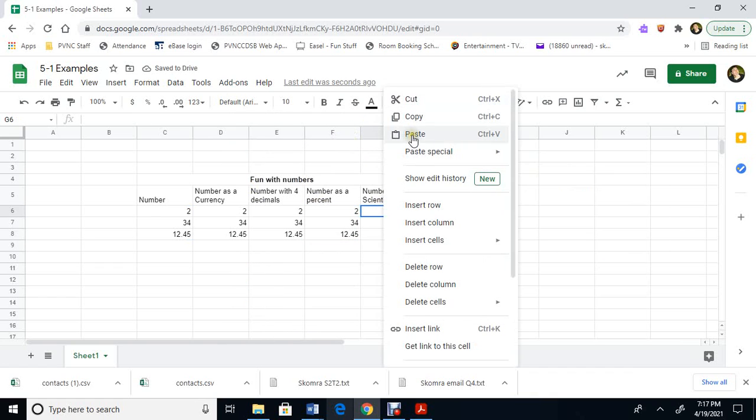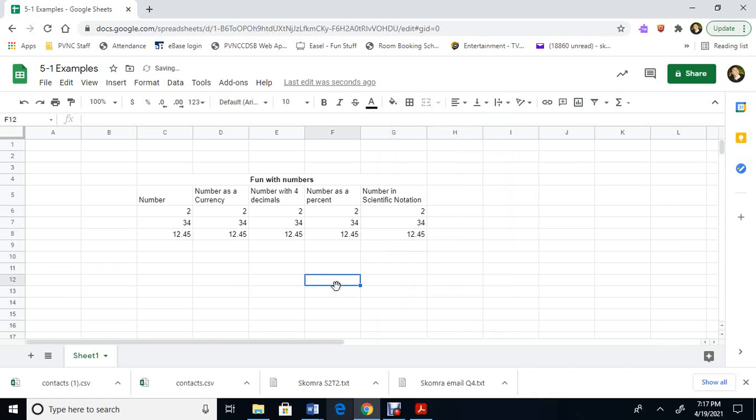And I can paste again. Okay, that's the slowest way. Let's undo this. I'll show you a faster way. Undo, undo, undo, undo. Okay, I'm going to copy this.